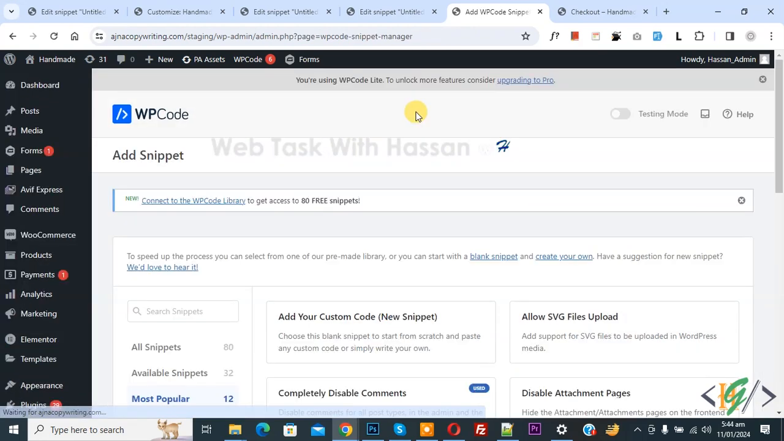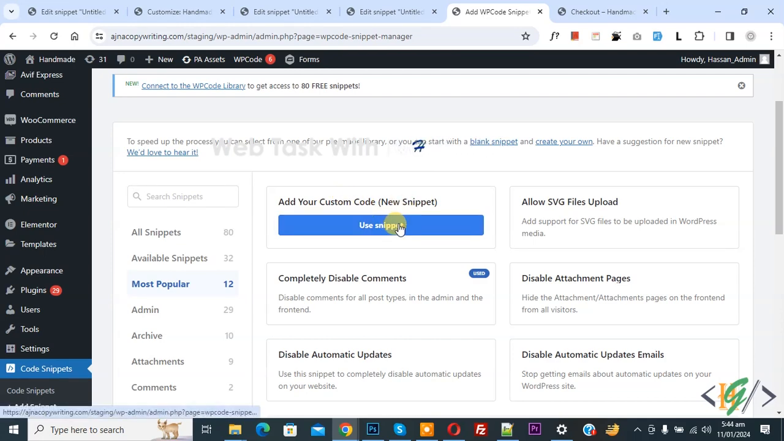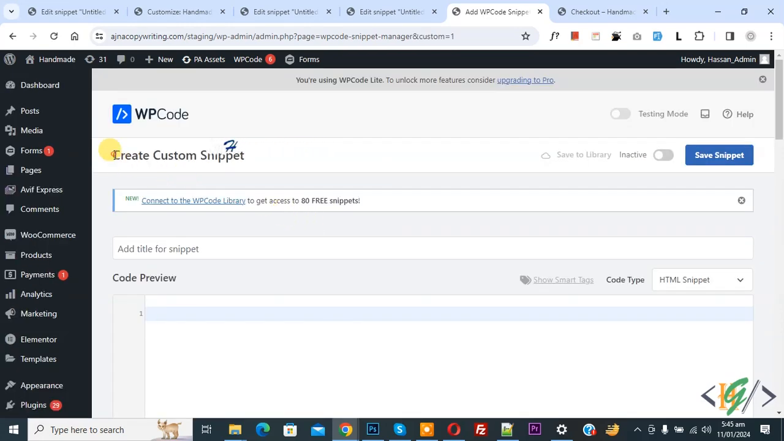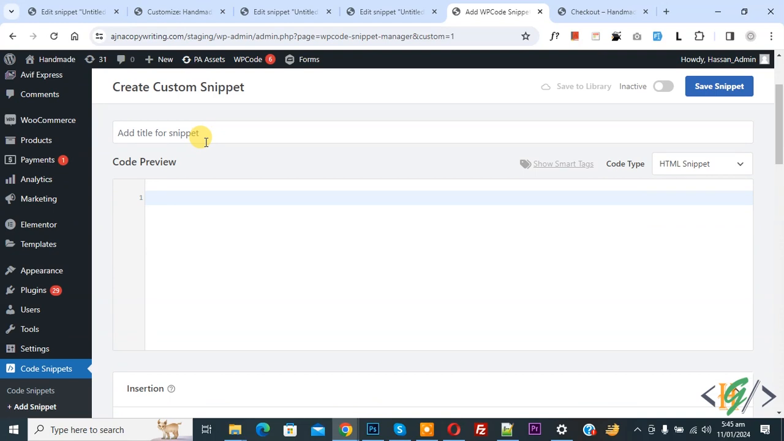Click on it. Then you see Add Your Custom Code. Again click on it. Now the Create Custom Snippet section opens. Scroll down. You can add a title. Then you see the code preview. On the right side you see code type. In the drop down, select PHP Snippet.